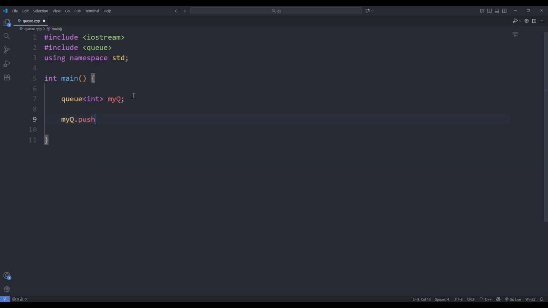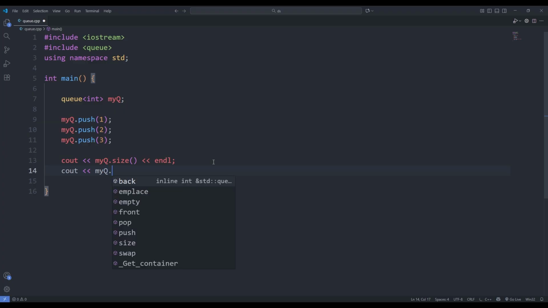Just like with stacks, we're going to do push, and then we're just going to add what we want to push into the queue. Let's do a couple of these here. We'll just do 1, 2, 3, pretty simple. All right, so now we have 3 elements in the queue. Let's say we want to reference the size of this queue. So we can do cout, q dot size, and add an endl there. And just to get multiple different things, let's actually get what is at the very front of the queue.